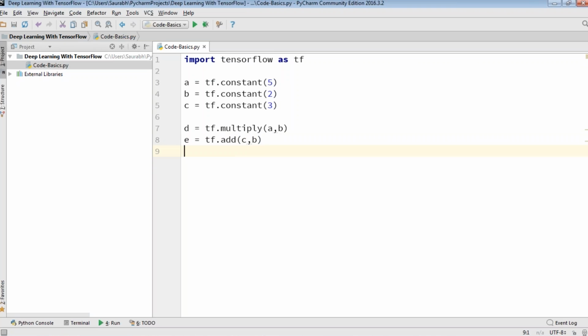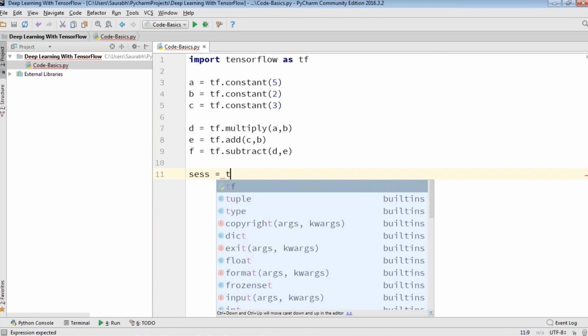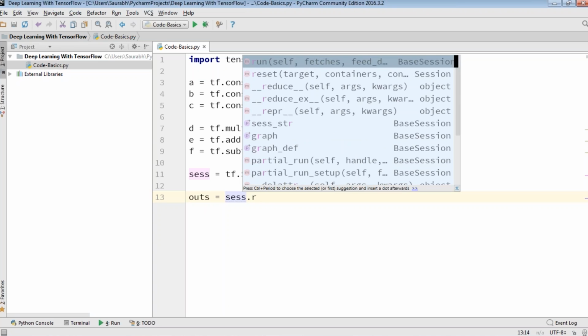And then we're going to define one more node, let it be f, and inside that node we're going to perform the subtraction operation, tf.subtract d and e. So we have built a computational graph. Now we need to run it, and you know the process of doing that. ses equals tf.Session. Then we are going to define a variable, let it be outs, whatever name that you want to give it, and just type in ses.run(f).